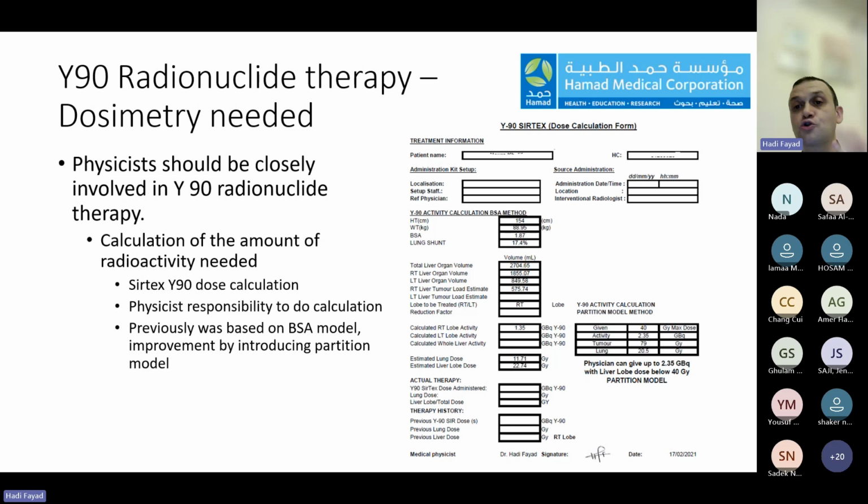For example, in our center, we do that with Certex yttrium-90 dose calculation, and at the end, we recommend to the physician: this is the amount of activity that you need to inject into the patient. And after that, this is the amount that the tumor will receive. This is the amount that the lung will receive. And we have some limit where we mention that we cannot go beyond this limit for healthy tissue. And there is a minimum dose that should be given to the tumor for the treatment to be efficient. So this aspect of dosimetry is already introduced in nuclear medicine and needs to be done if you have yttrium-90 radionuclide therapy in your center.